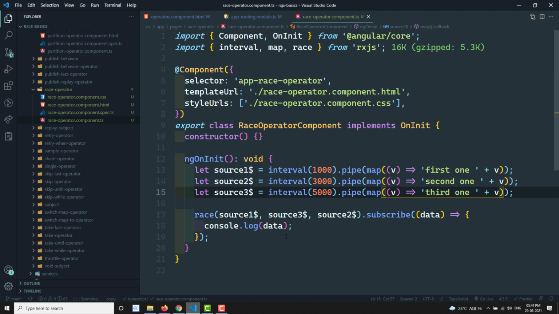So here, what race does is, out of these 3 observables, whichever observable emits data first, that observable will be taken into consideration, and all the remaining observables will be unsubscribed automatically. So that is the reason they say this.